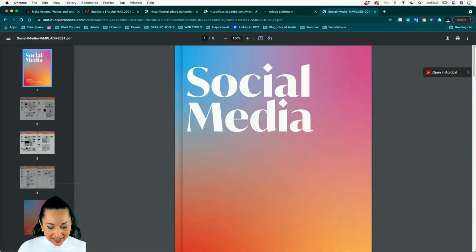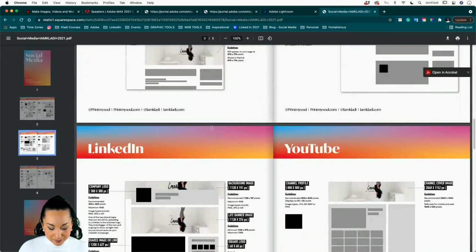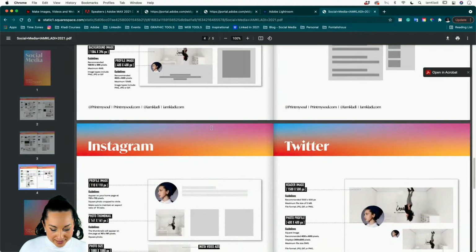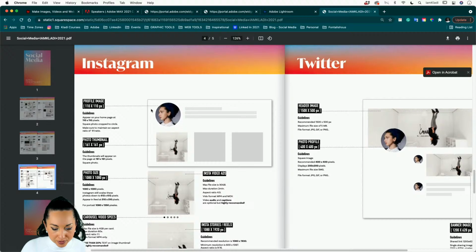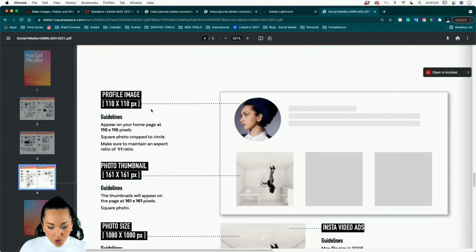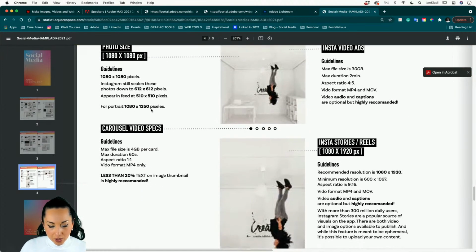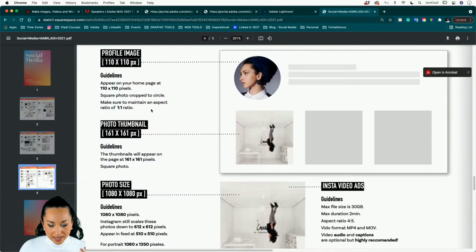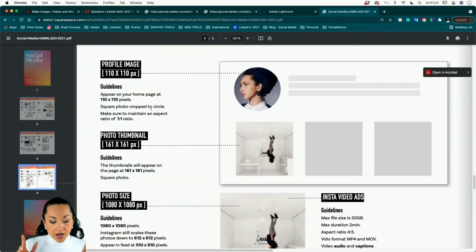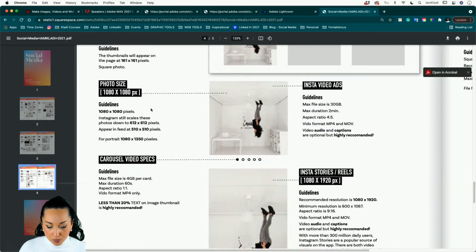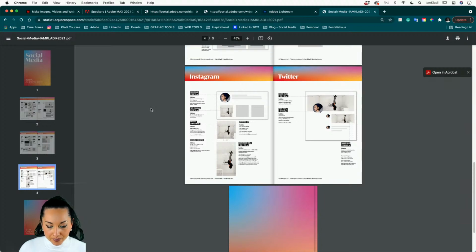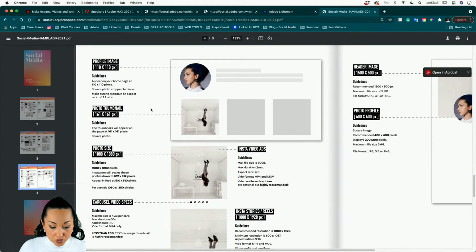So from the social media cheat sheet, we're going to go ahead and see Instagram. If I want to see the profile image of my Instagram, all I know is that it has to be a 1:1 aspect ratio, so pretty much a square. And what appears on your home page will appear at 110 by 110 pixels. Fantastic. So that's what we want to know for our Instagram, and that's perhaps what we want to create.